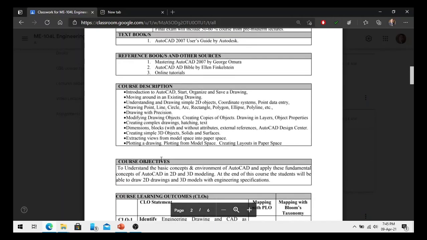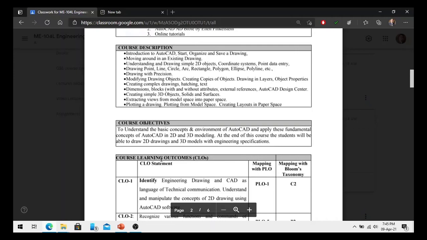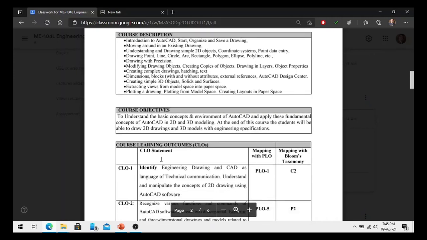Course description includes introduction to AutoCAD, starting, organizing and saving a drawing, moving around in the existing drawing, understanding and drawing simple 2D objects, coordinate system, and so on. We will cover all these topics mentioned in the course description. At the end of the semester, hopefully you understand all these topics. The course objective is to understand the basic concepts and environment of AutoCAD and apply these fundamental concepts in 2D and 3D modeling. At the end of this course, the student will be able to draw 2D drawings and 3D models with engineering specification.